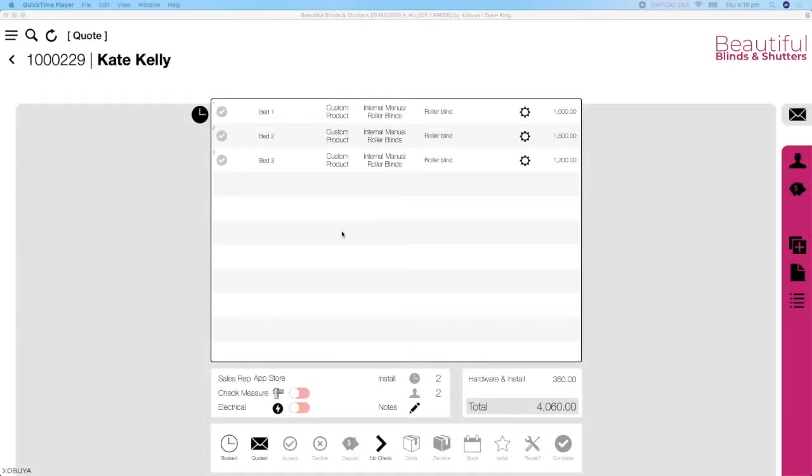We are going to show you how to accept the quote and take the deposit payment in the Xobuya app. The cool thing about this is it can be done at the time of quoting if the client is happy to go ahead on the spot, or over the phone if they need some more time to make a decision.